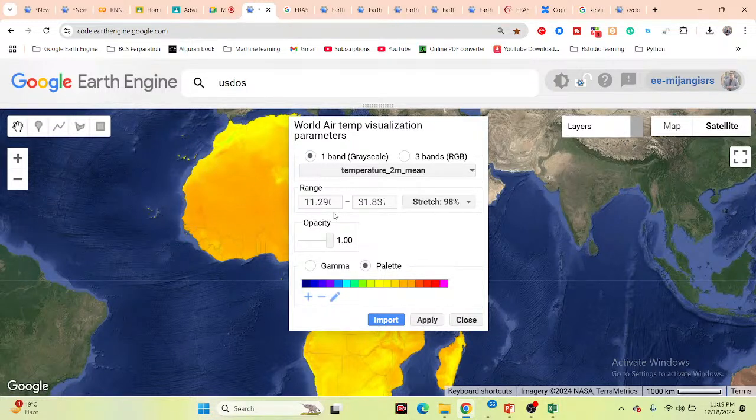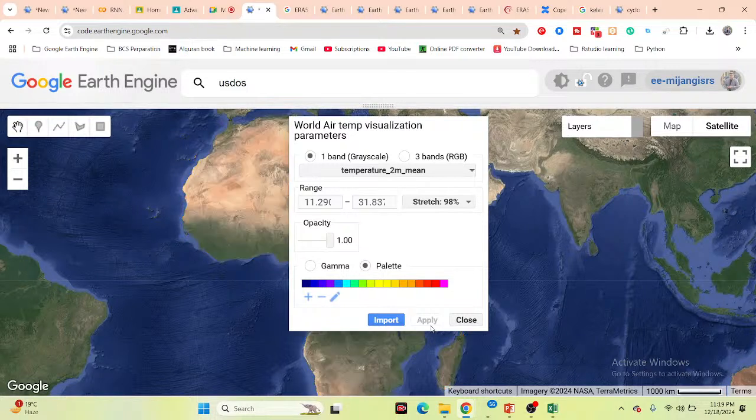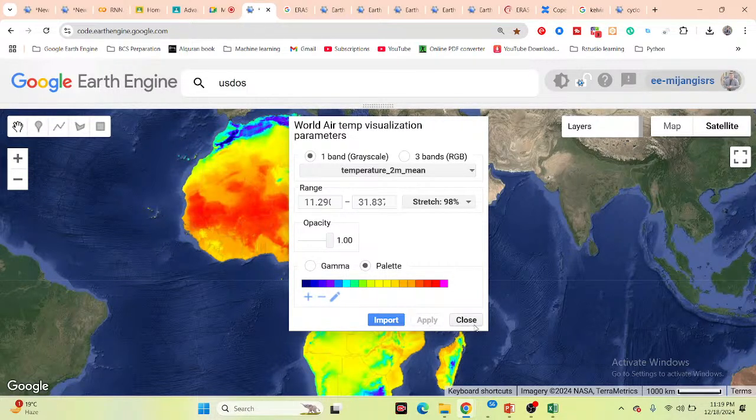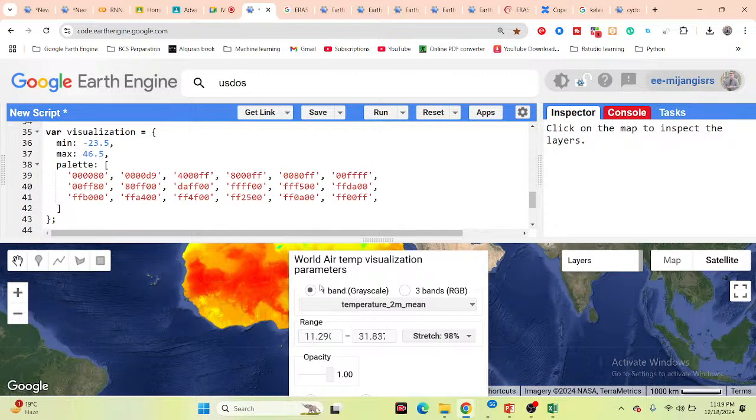So that's why we now also get a better visualization. When I start the data, it automatically shows the stretch of 98%, and then we find the range 11.29 to 31.83. This is the range. Just I try to apply. So now you get this type of map. If you want, you can simply click on import, or you can change the value. Suppose simply copy this value and paste it as the minimum range. It's not the minimum value, it's just the minimum range, and this visualization is generated between this range. Okay, I run the code.